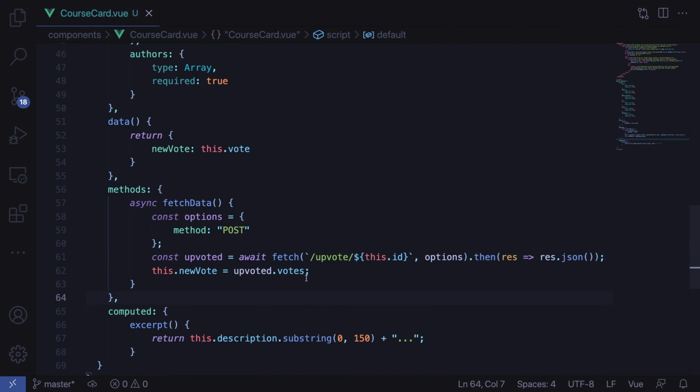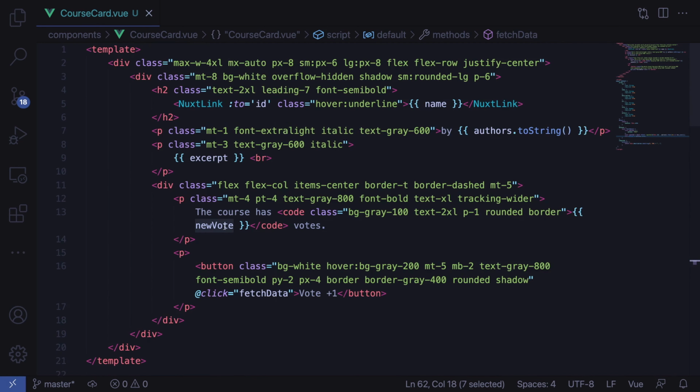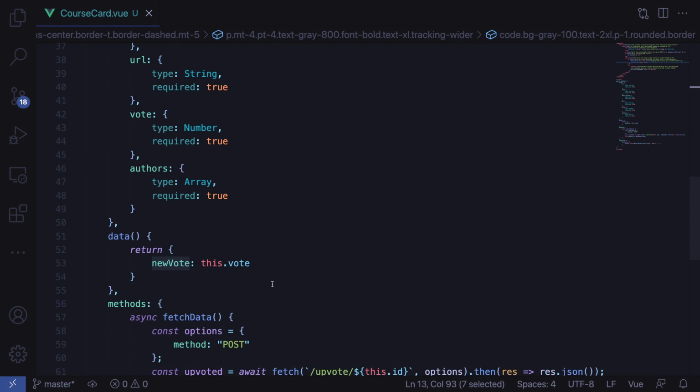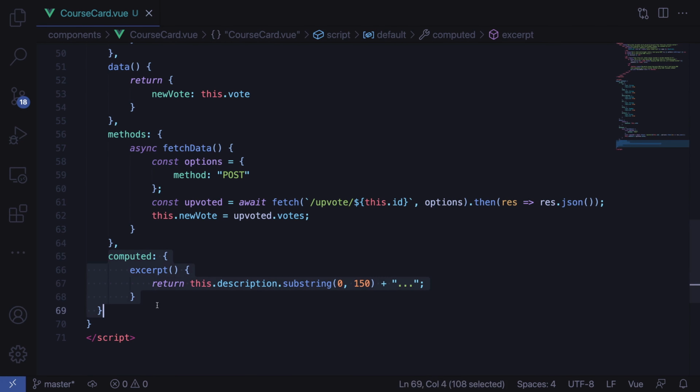Therefore, when somebody clicks on the button, it makes a post request to our custom API endpoint, and then it assigns the new updated number of votes to this field. And if we go above, you can see that it's used here. And lastly, we use the computed property to return only a part of the description. Therefore, let's move on by building the course list component.